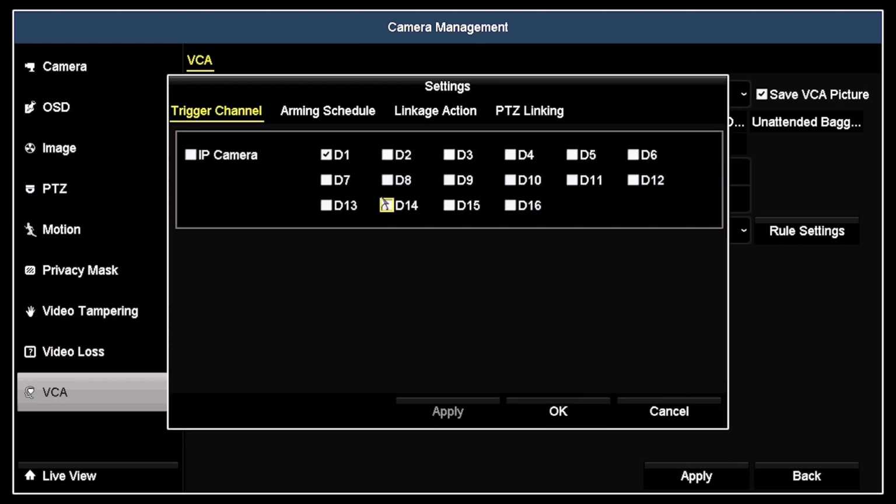In the Trigger Channel tab, check the boxes for the cameras you want to record when the line crossing event occurs. By default, the camera you are configuring for line detection is selected. If you make changes to any of these tab menus, always click Apply before selecting another tab.